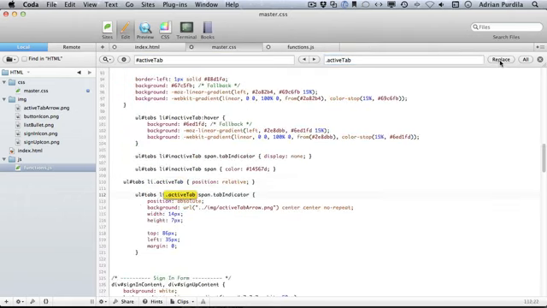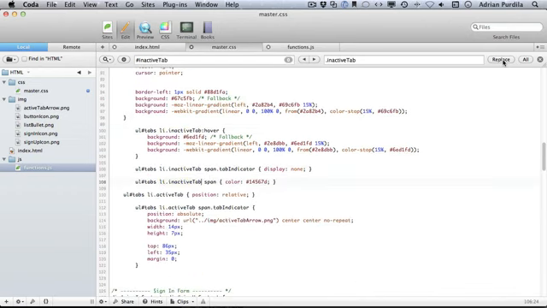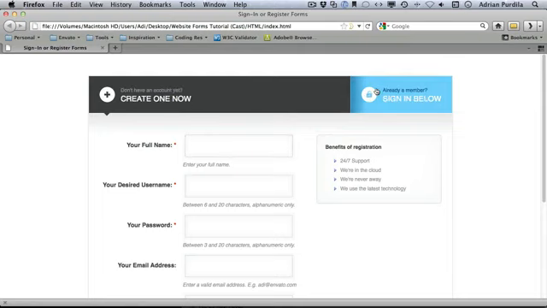Let's see, we have that, and that's it. Okay, we are in business. So watch what happens. I click on this and they just change classes, and this one gets to the right and this one comes to the left.